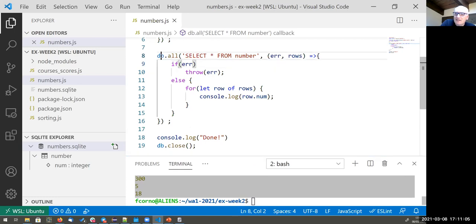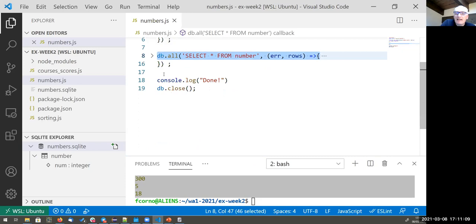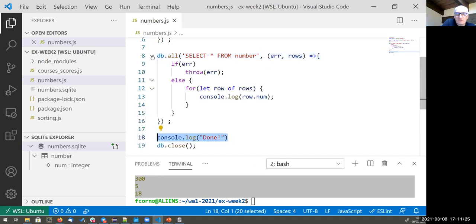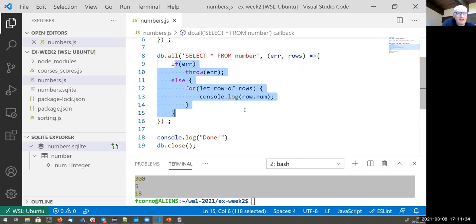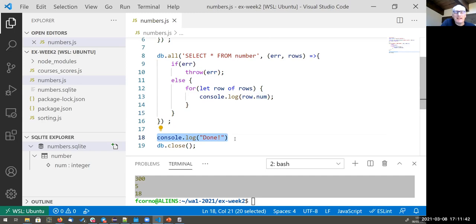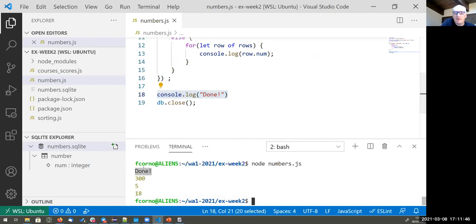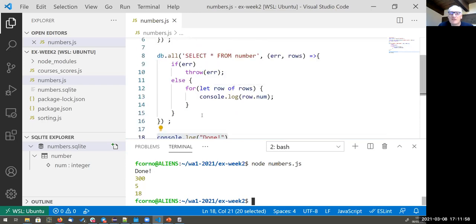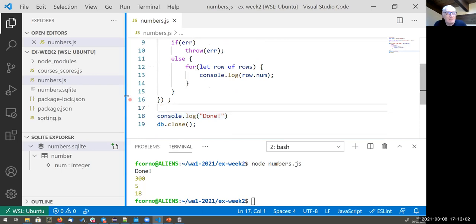What is happening? Okay, I execute the instruction in line 8. Then I will go to line 18 and I will execute this. So line 18 is executed immediately after 8. But in 8, I started a parallel process of querying the database that sooner or later will finish and will execute these instructions. I don't know whether this process of executing the query will be faster or slower than line 18 that will print done. So it may happen that done will be printed before the numbers because the query is slower, which is a normal case here. Or it may also happen that done is printed at the end because maybe the query is faster or I'm doing something more complex here in line 17 that makes me lose time.